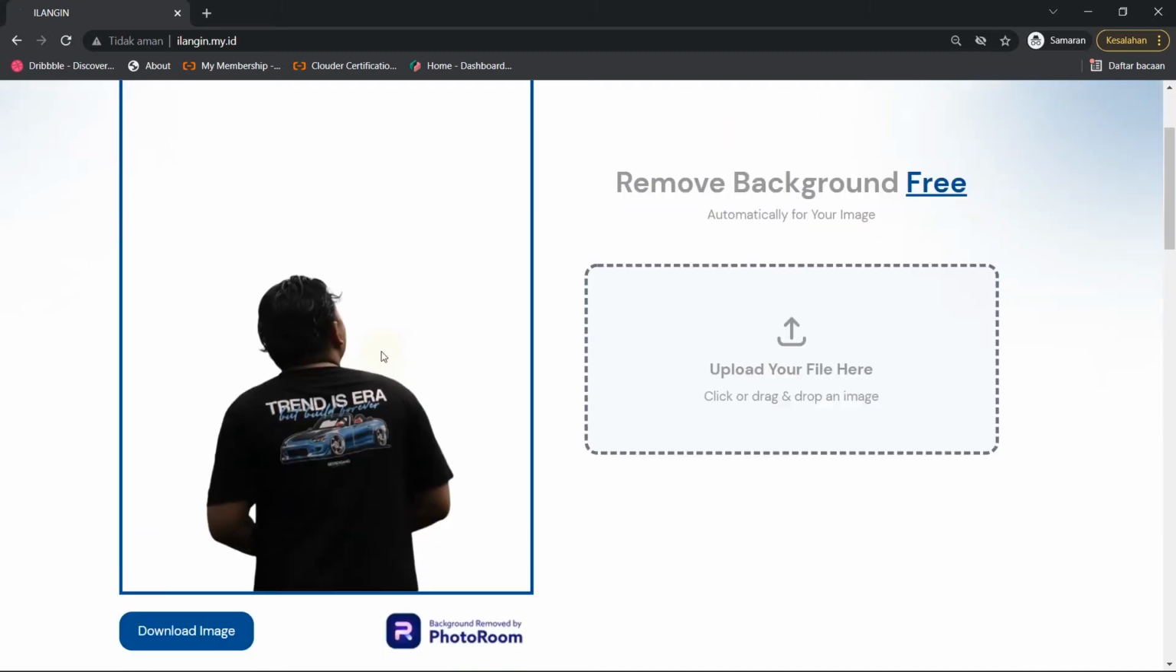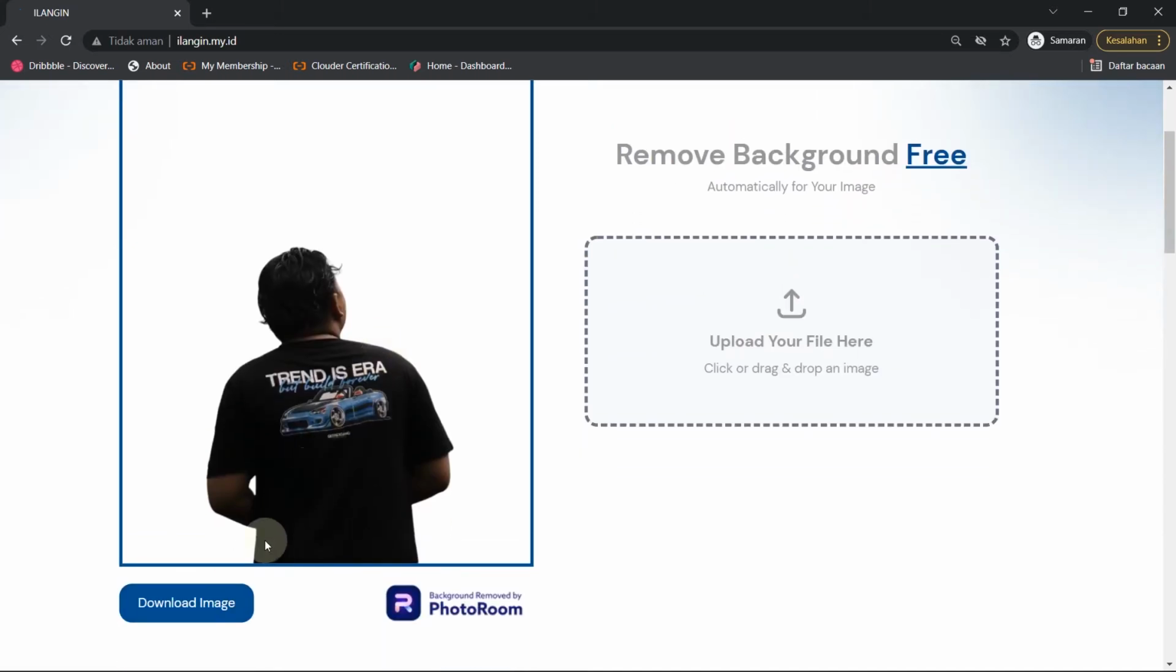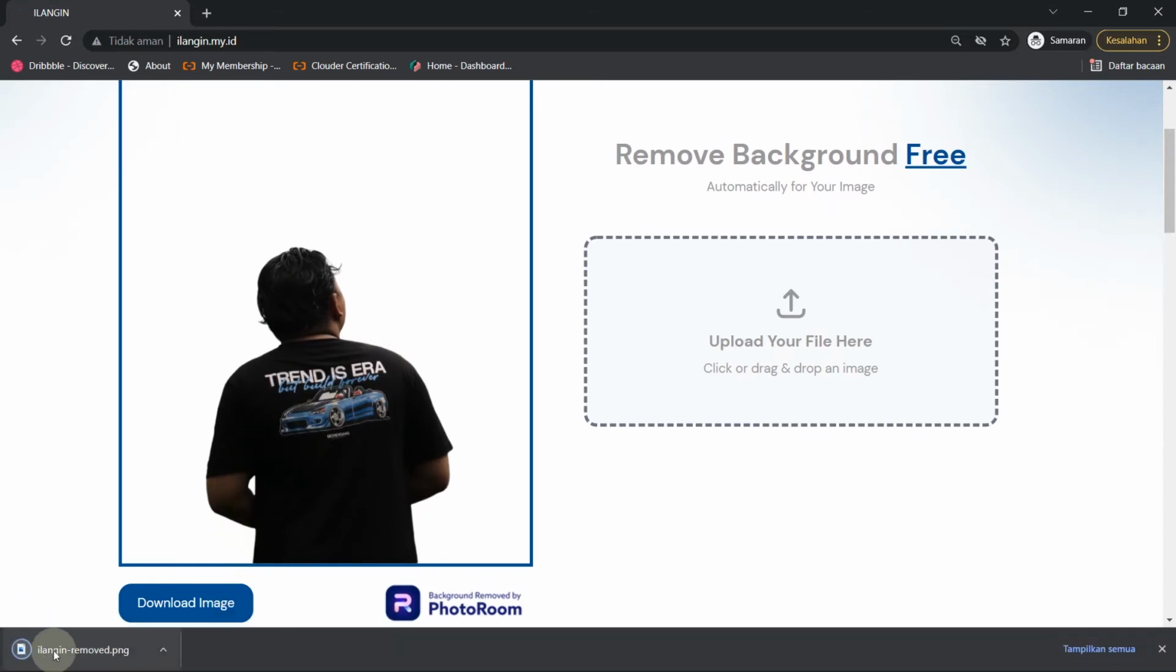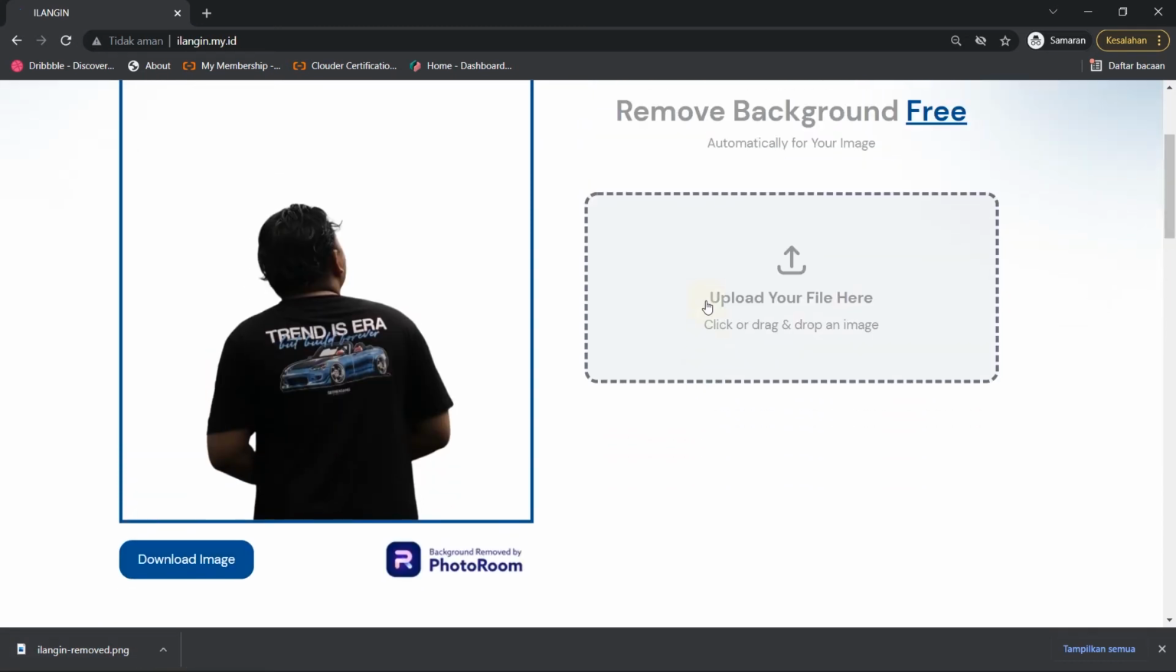It's very neat how it cuts it. Click download image if you want to save the photo on your internal storage. The downloaded image file is in the form of PNG.